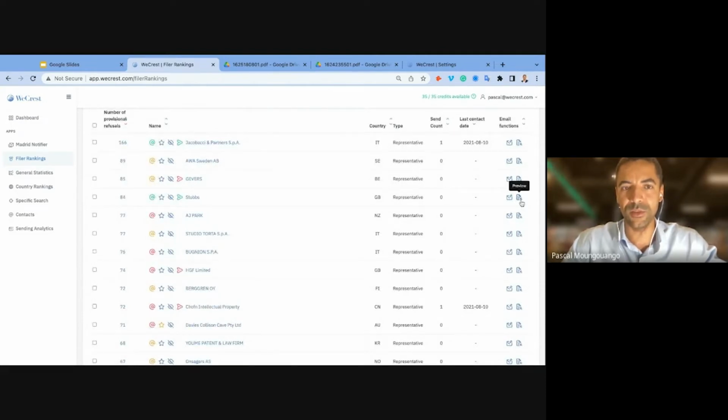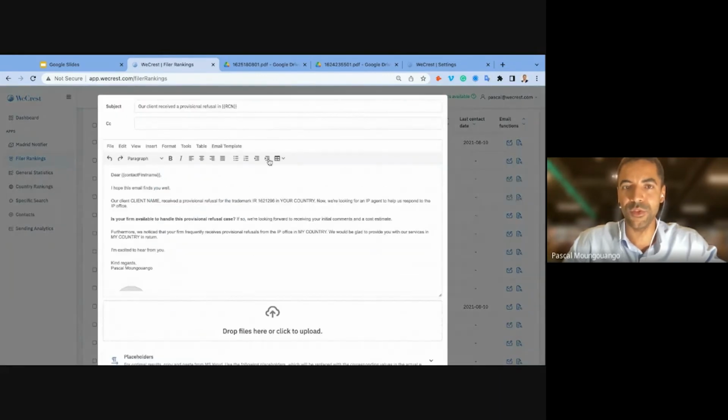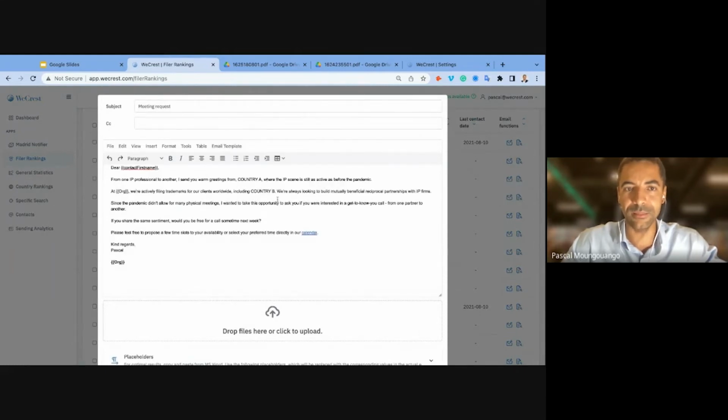So now, for example, I can click on edit email to choose the email template that I would like to use. For example, I want the meeting request email template. And here's an example from one IP professional to another. I send you warm greetings from the US, whatever country you're in. At my IP firm, we're actively filing trademarks for our clients worldwide, including the UK, because Stops is from the UK. That's why you're looking to build reciprocal partnerships, and you wanted to take this opportunity to ask if they were interested in a meeting.